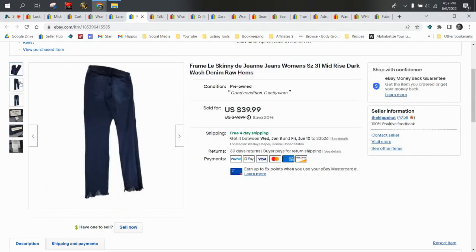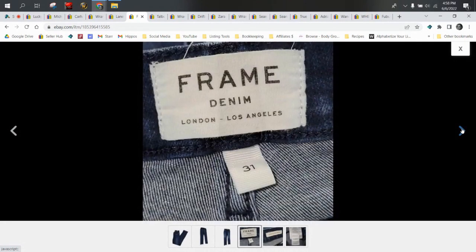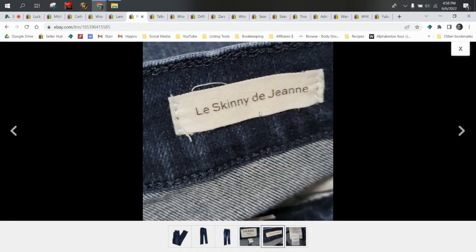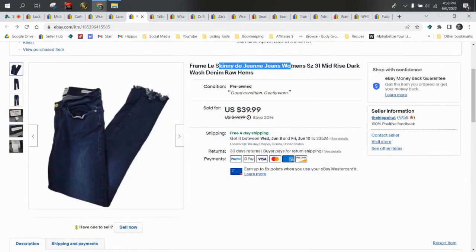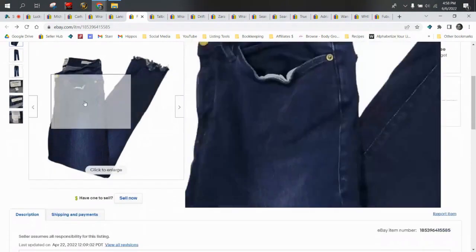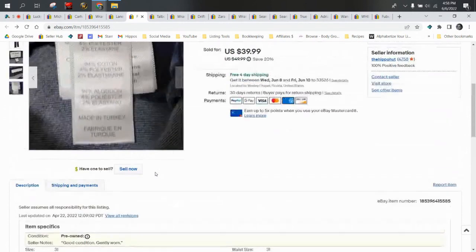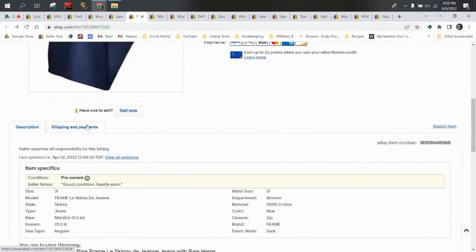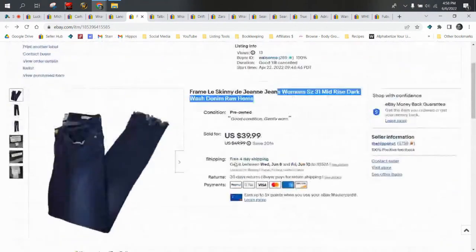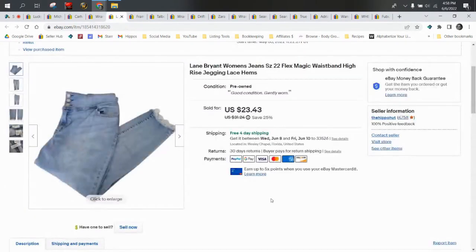Next up, we have these Frame Le Skinny de Jeanne, these are also from the ThredUp box, so about $1.74. Which I put right here. Just like I said, you always want to use what they provide. It helps you out. And these are just very nice jeans. Frame is a good brand. I did take a best offer of $35.99. And I want to say that these shipped padded flat. Yes. Sometimes a lot of the Frame jeans will be lighter weight and can ship first class.